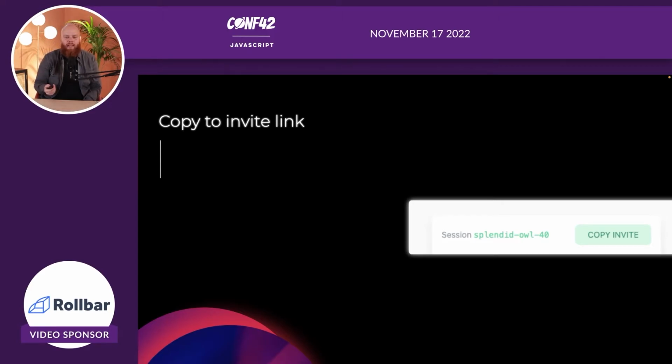So what I did is I said, okay, I'm going to have this little component which has a button called copy invite. And what does this button do? Well, basically, whatever your domain is, on the index page, it's going to pass a query parameter saying join session ID splendid al40 in this case.